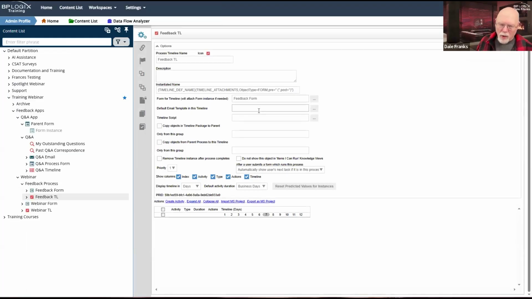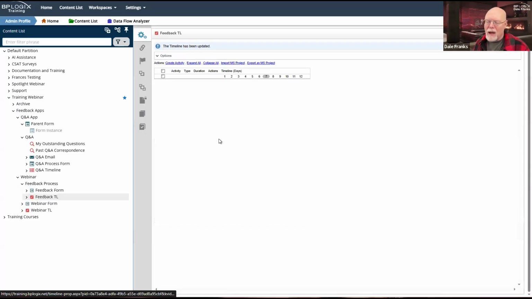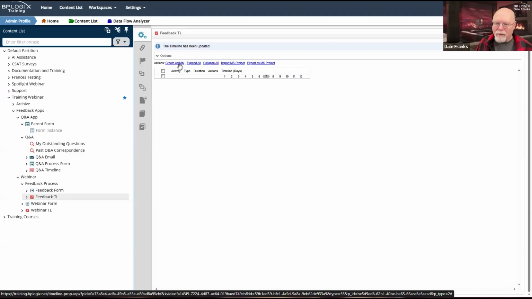Technically, I should create a default email template. If we have time, we'll do it. Otherwise, just understand that normally we would have such a feedback form. I'm just going to update my timeline to save my linkage to my form. And now I can create whatever activities I need to create for my feedback.